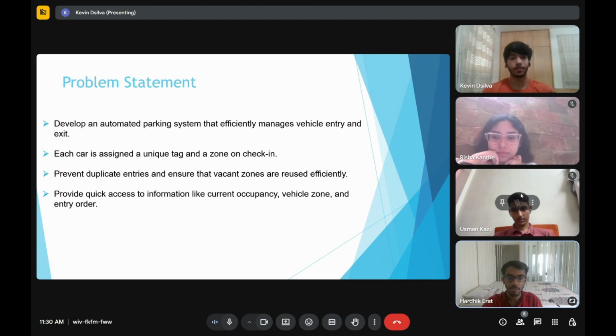In large parking spaces, it becomes very difficult to manage vehicle entries, track which slot is occupied, and ensure that empty zones are reused efficiently. So our objective was to automate this entire process and make parking faster, smarter, and less error prone.